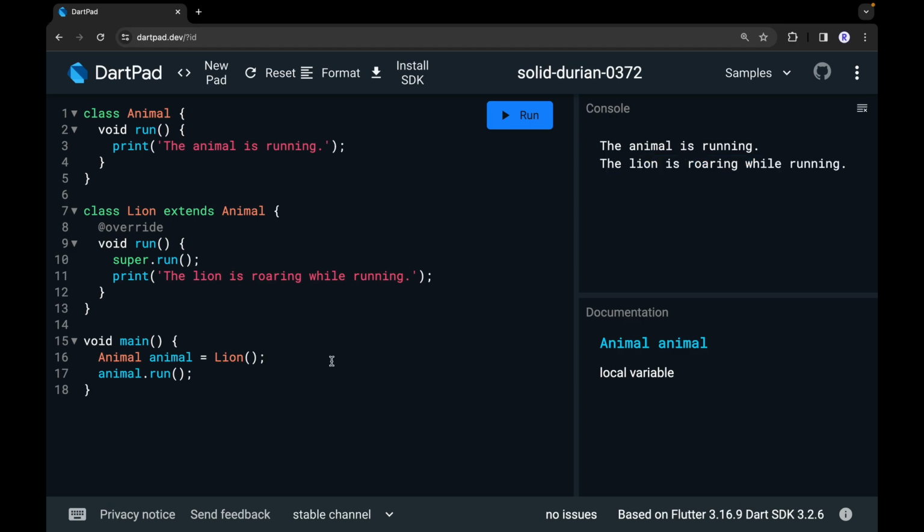Here in this code, we are violating the Liskov substitution principle. And that's because if we substitute a lion object instead of an animal object, it leads to unexpected behavior. So if I pass an animal over here and then run our code, we have the animal is running over here. However, if we have lion, it says the animal is running along with the lion is roaring while running. So it means that if I replace lion with animal or animal with lion, it's going to give me two different outputs. That means it's not following Liskov substitution.